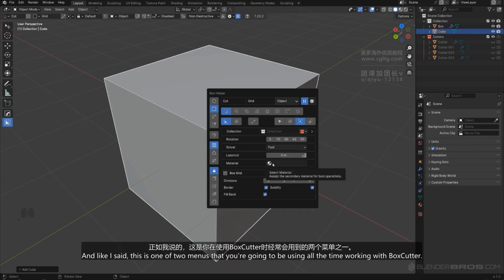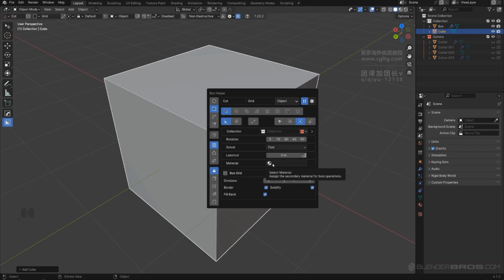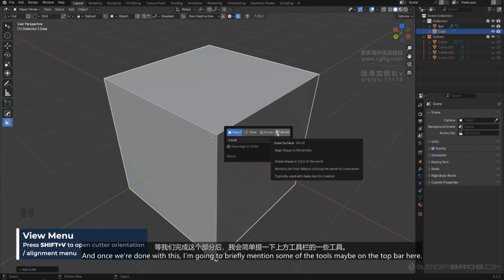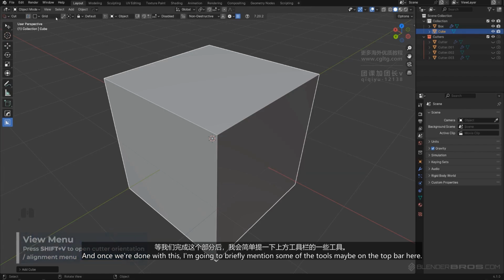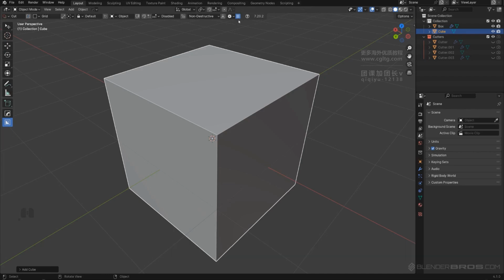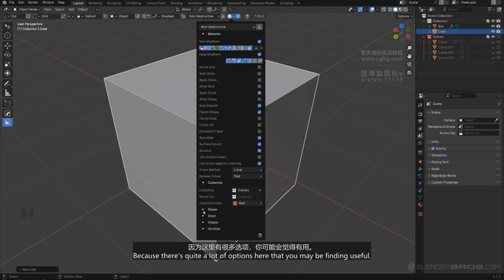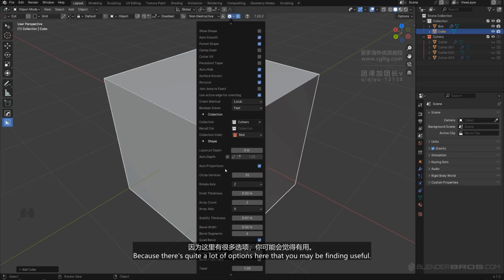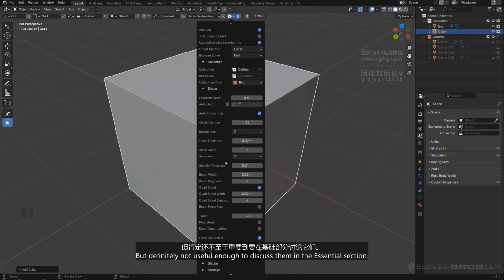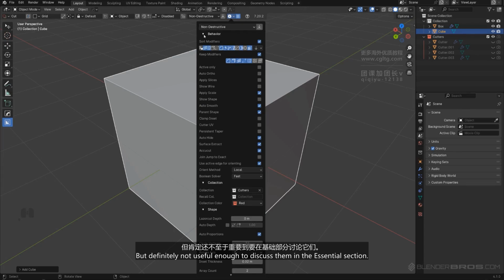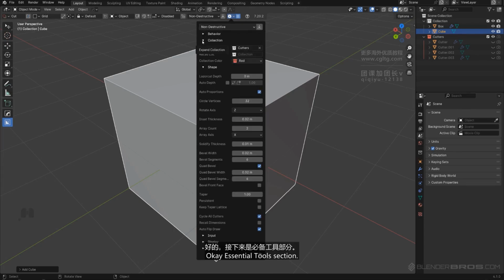And like I said, this is one of two menus that you're going to be using all the time working with Boxcutter. And in the next video, we're going to be talking about the Shift V menu. And once we're done with this, I'm going to briefly mention some of the tools maybe on the top bar here, but things that you're never going to be using will be discussed in the advanced section, because there's quite a lot of options here that you may find useful, but definitely not useful enough to discuss in the essential tools section.